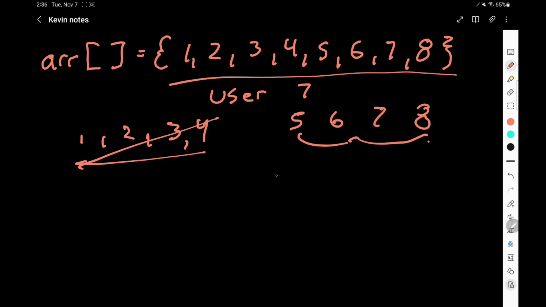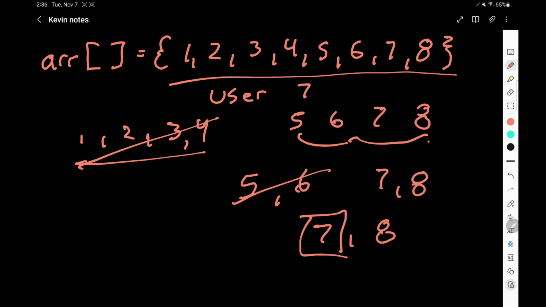Now this partition will be split in half. Now we have 5 and 6, and 7 and 8. Since 6 is less than 7, this partition will be erased. Now we're left with 7 and 8. Now we have found number 7.